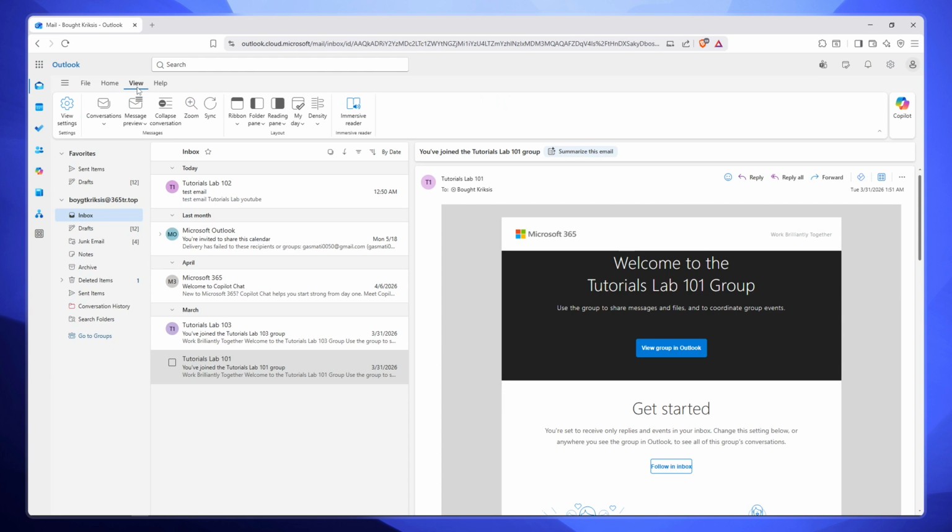This tab is essential because it contains all the settings that control how your emails and conversations appear in your inbox. Once the View menu opens, you'll notice a Conversations drop-down option. This is exactly where you can manage all the conversation features in Microsoft Outlook. Click on it to reveal the additional options available to you. This menu gives you complete control over how your email threads are organized and displayed.